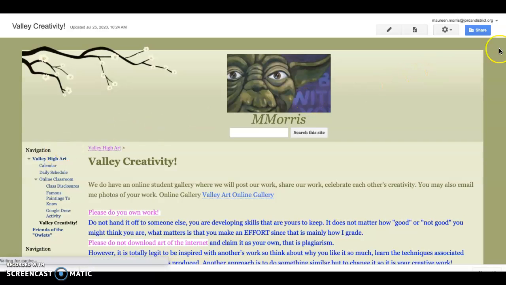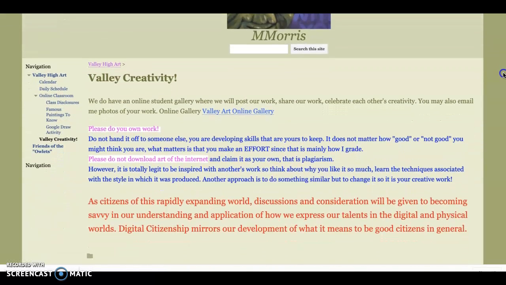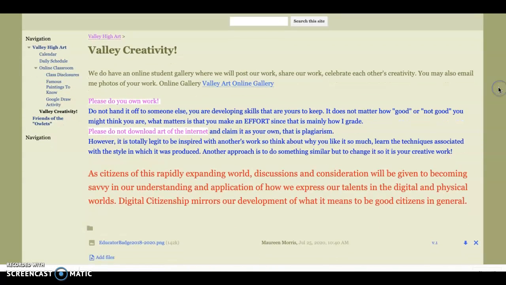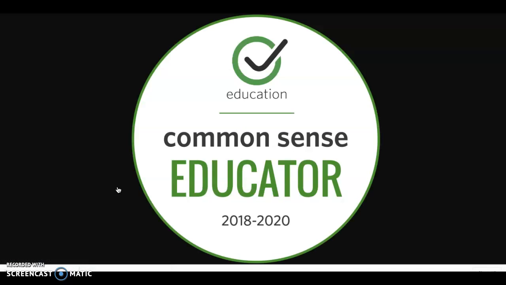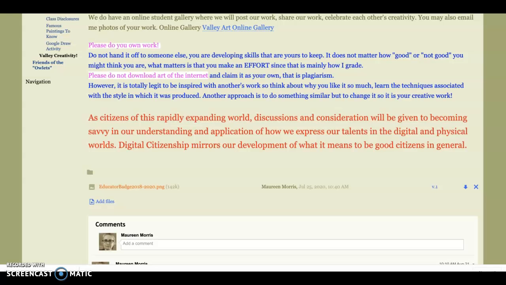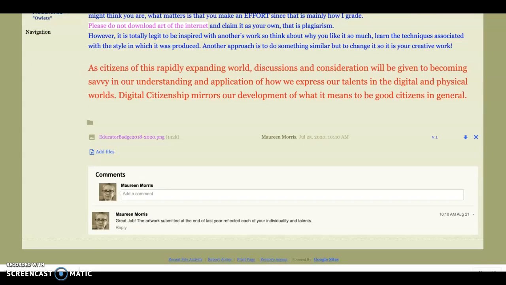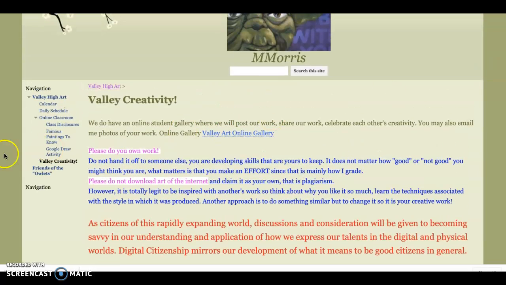Okay, and the next thing is specifically Valley Creativity. It's information about, so that's the next page, it's information about doing their own work. Do not download off the internet. And then I talk about being a citizen of the digital world. And here I have my Common Sense Educator badge, something I also find really interesting. So it is something that I like to talk about, Creative Commons and so forth.